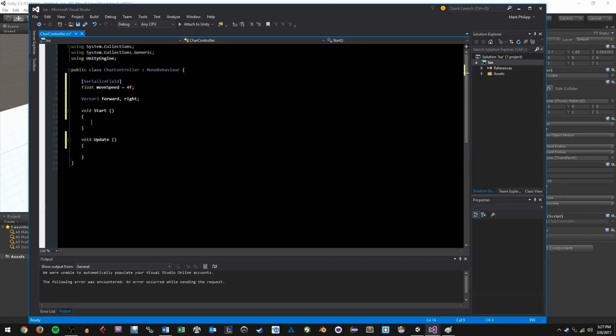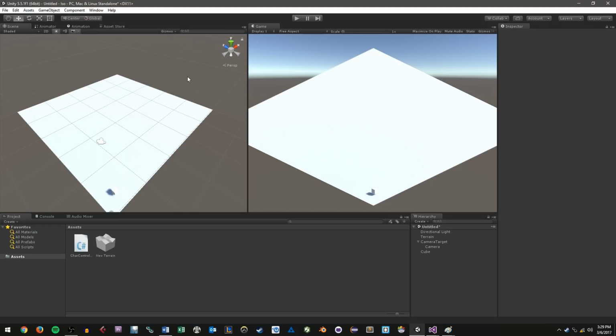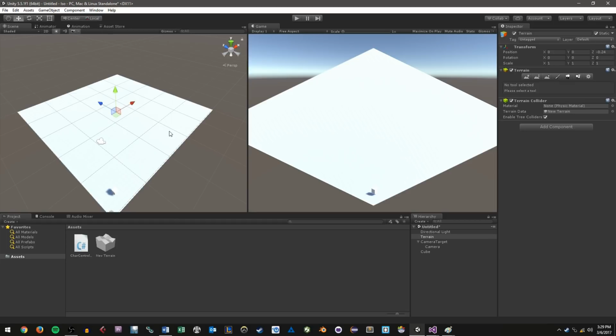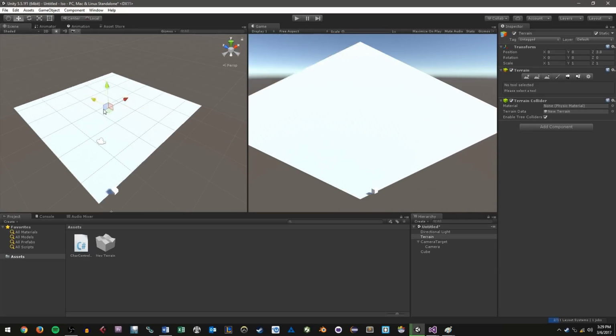In our start function, we're going to go ahead and set forward to equal camera.main.transform.forward. So we're starting this off by saying that our forward vector is going to equal our camera's forward vector. And our forward vector will be referring essentially to our upward and downward vector. So to illustrate why this is important, I'm going to change my rotations to local. So if I look at my terrain right now, my terrain's still aligned normally, right? There's no rotation. Our forward vector is this way right now.